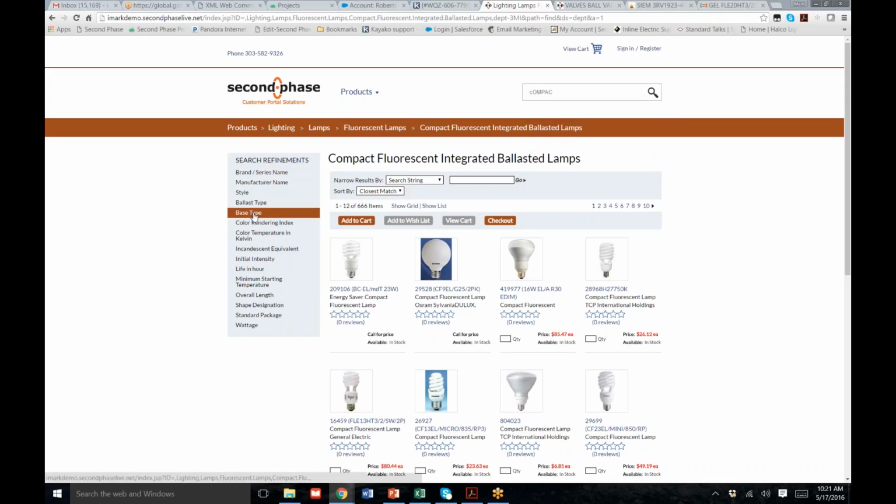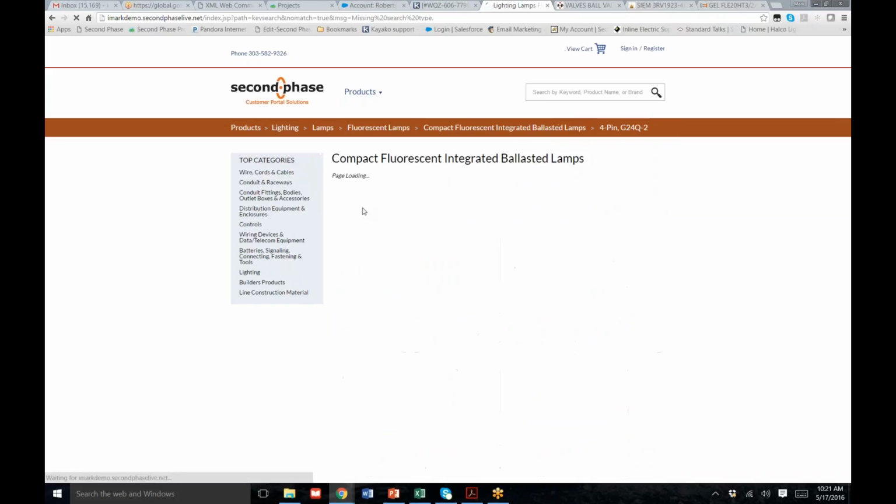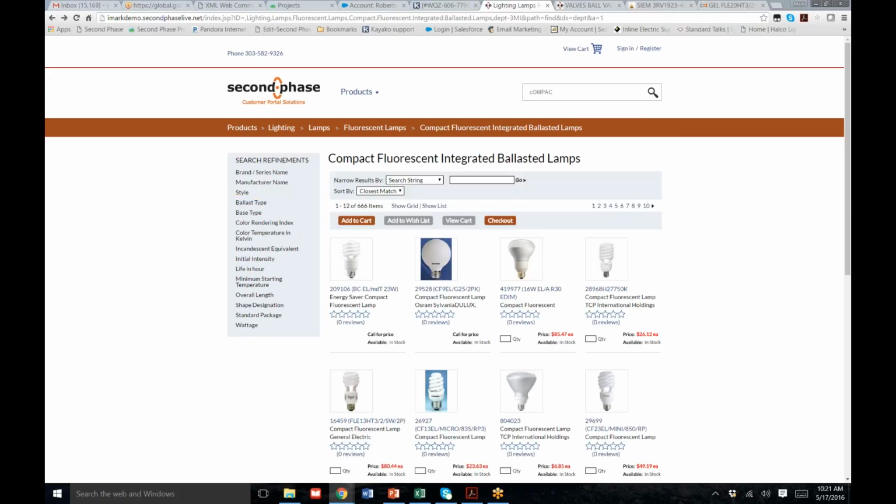And so if we go back here and say I have a specification in my hand that I'm looking for, a 4-pin compact fluorescent light bulb. So I go right here to exactly the product I'm looking for, and in one click, I went from 666 items to one. Something must have happened here.